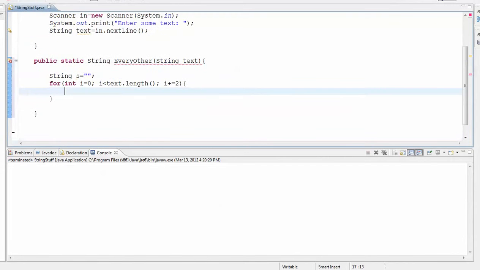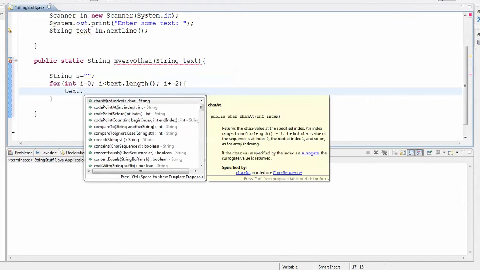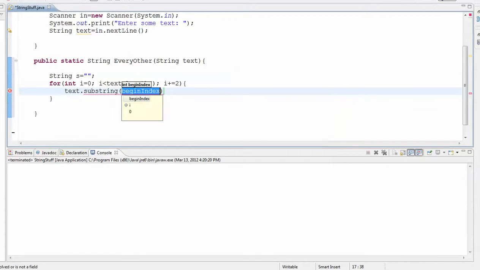Alright, so now I'm in my for loop, and what I'm going to do here is grab out a piece of the text using substring, and I want one letter at a time, so I'm going to go i, i plus 1. That's always how you get one letter. And then instead of printing this, I'm going to concatenate it onto my new string S.